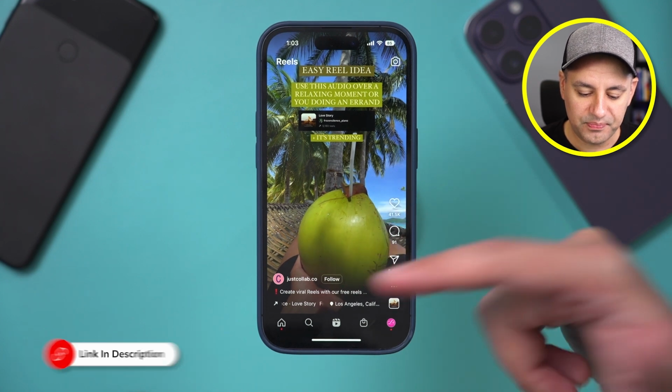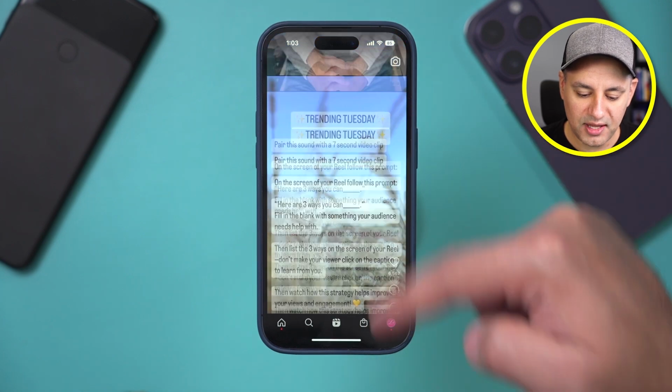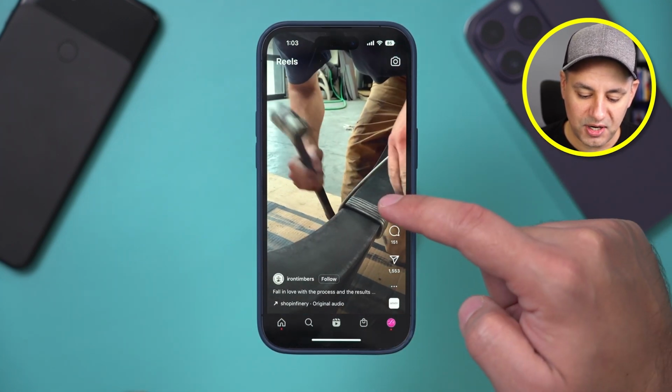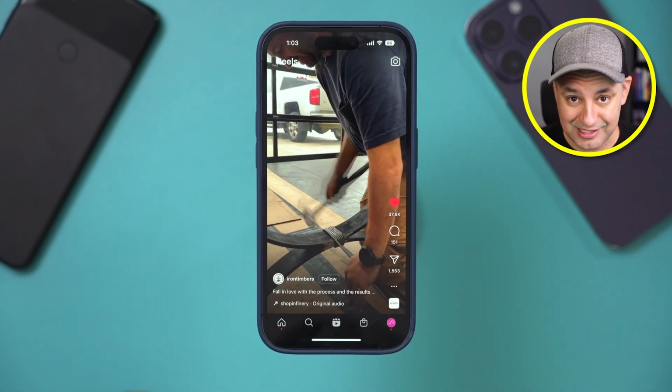But the way they work is just like the homepage of Instagram. You could scroll up like this to see more, and then you could come back this way too. You could press heart to give it a heart, comment, and share. So those are still the same.